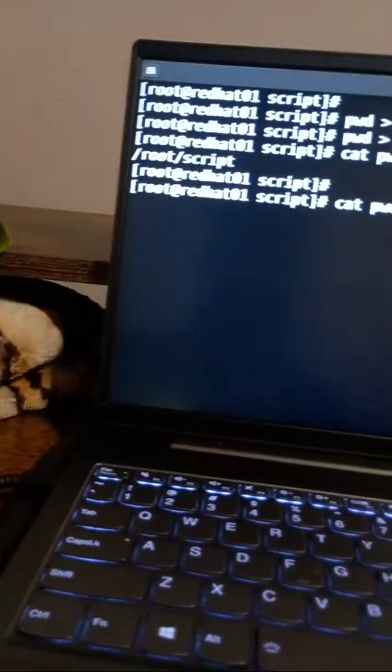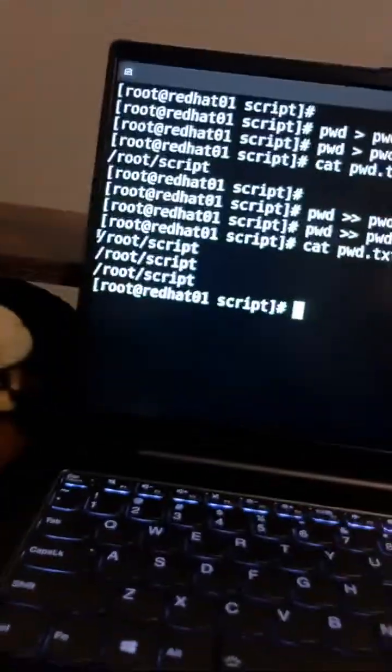For example, if you do this and cat pwd.txt, you only see one output. If I do this again, now you'll see 2, and if I do cat again, you can see 3. It is appending, it is adding the output.